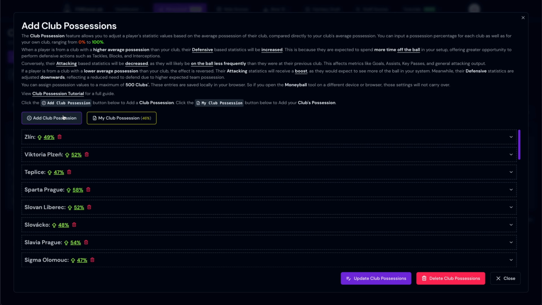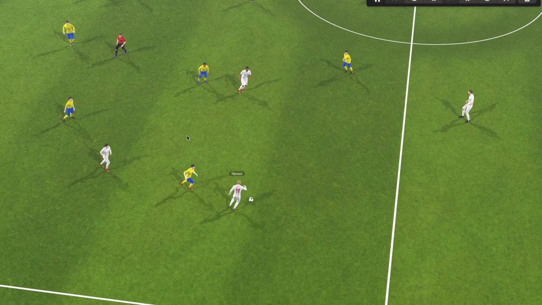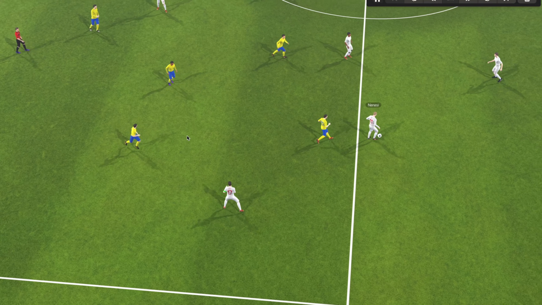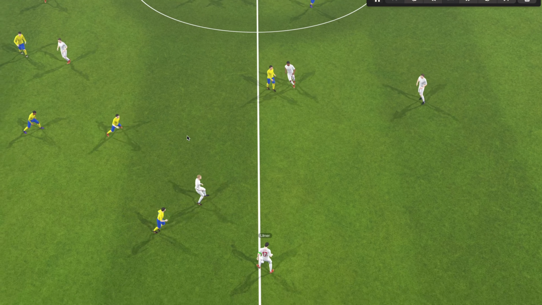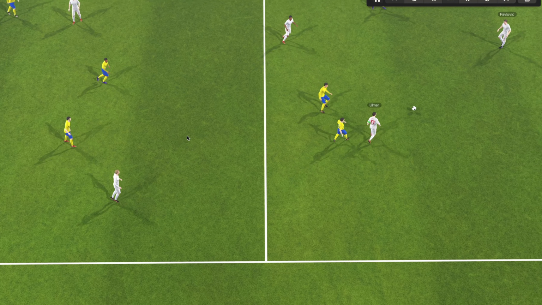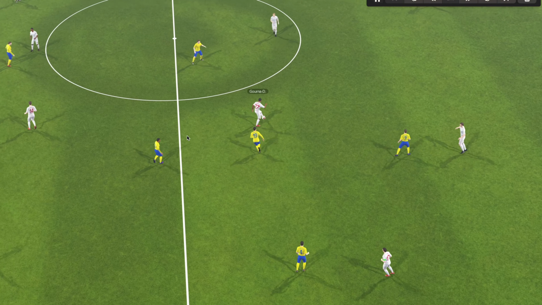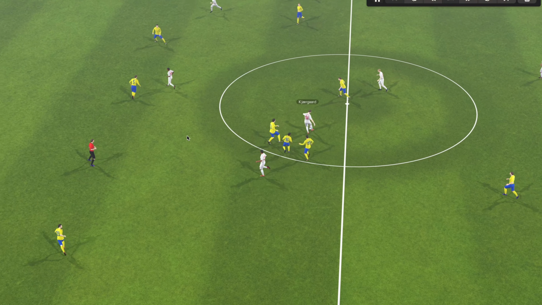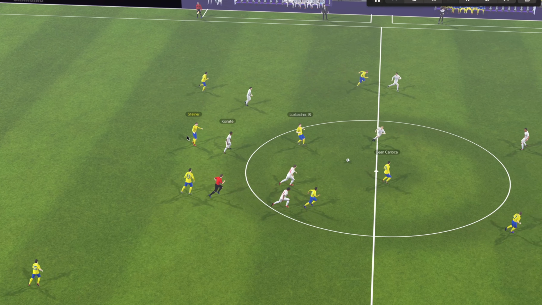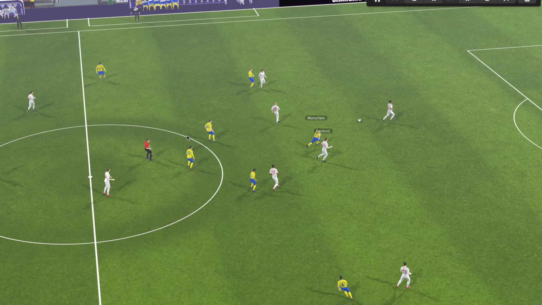Let me explain. Think of it this way, a player can only make a tackle, a block or an interception when their team does not have the ball. So if their team has a low average possession, they've got more opportunities to rack up defensive actions. On the other hand, if their team is controlling possession, they're spending most of their time passing around rather than defending.